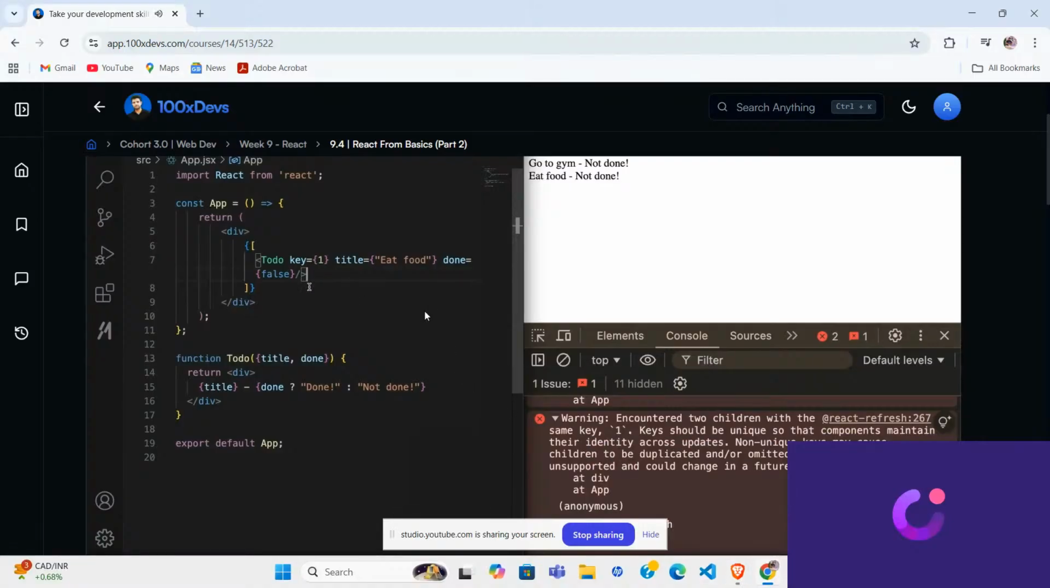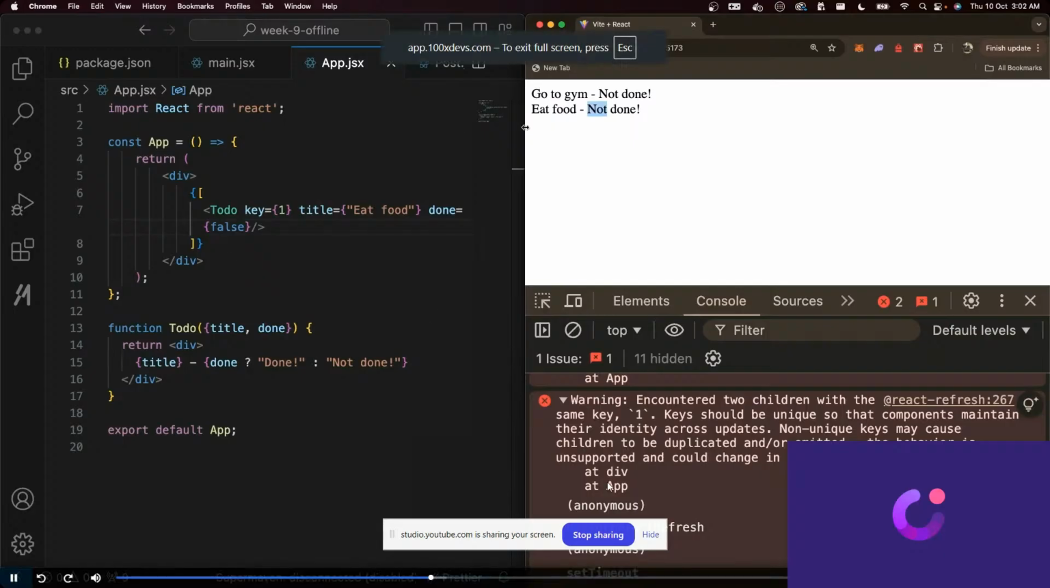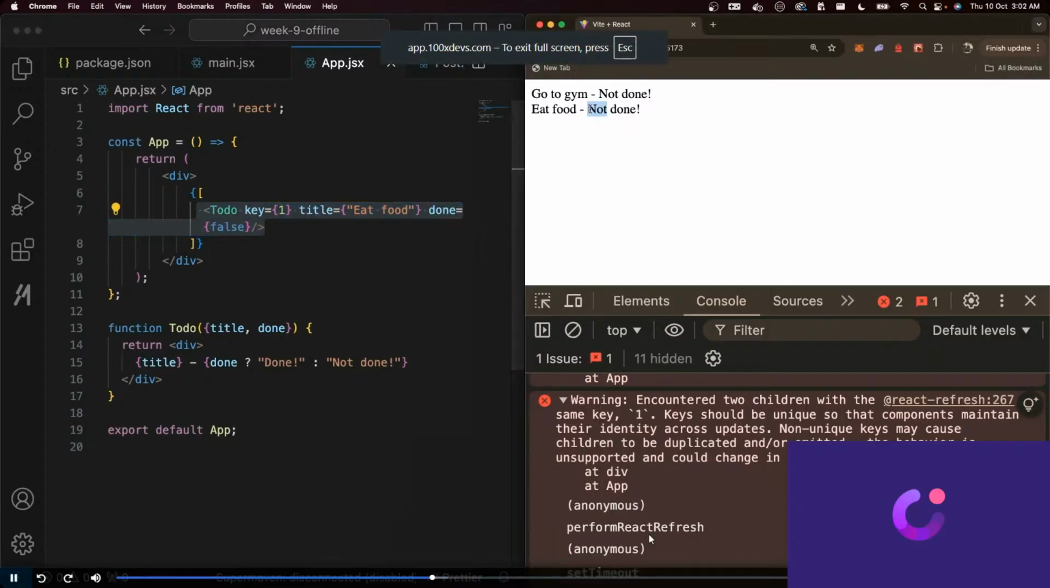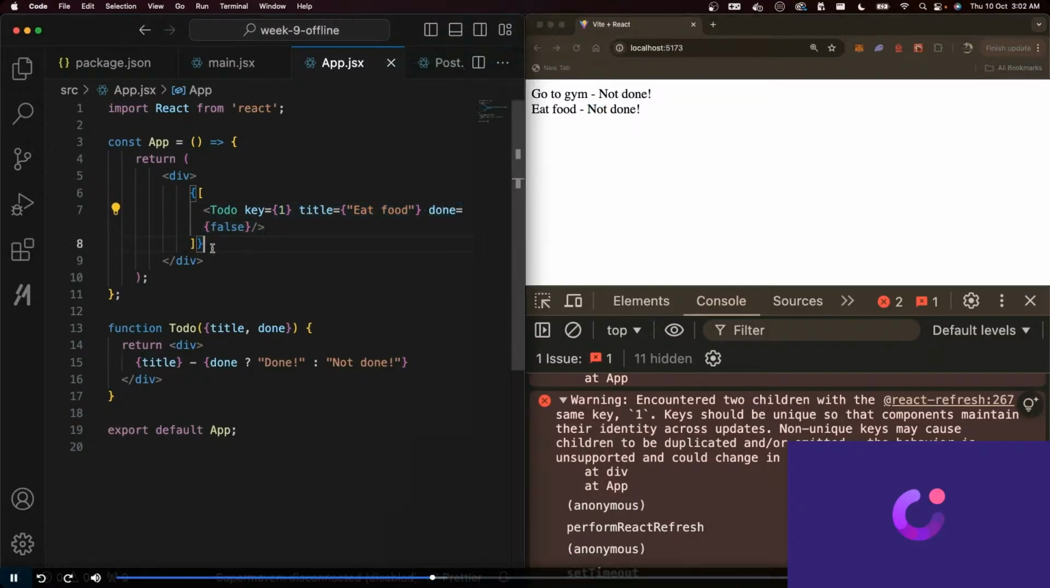So this one is the same, this one is the same, it will not understand. And as you can see now, even though I have a single to do here, you see two of them on screen. So whenever you are doing lists, make sure you are passing in a key which is unique.